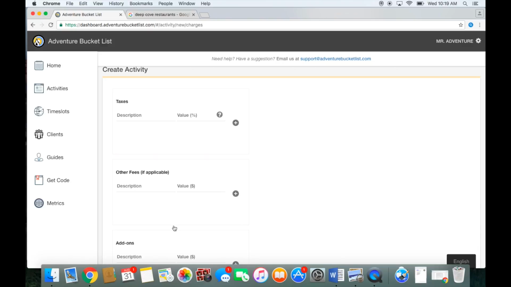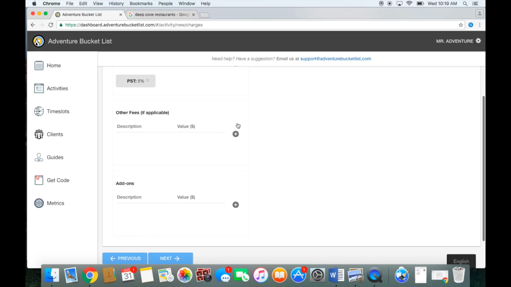This section allows you to add the taxes, other fees if applicable, and any add-ons. So if your price doesn't incorporate already the taxes associated with it, you want to go ahead and add those now. So let's go ahead and say we're going to add PST at 5%. Add that. Other fees, these could be things such as fuel, as well as things like equipment rentals, whatever it might be. For this case, let's avoid adding any of these.